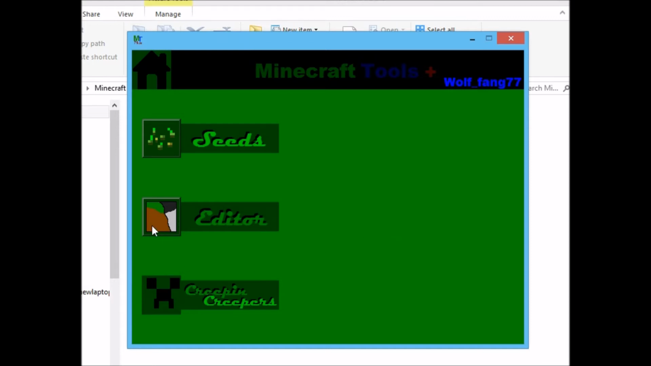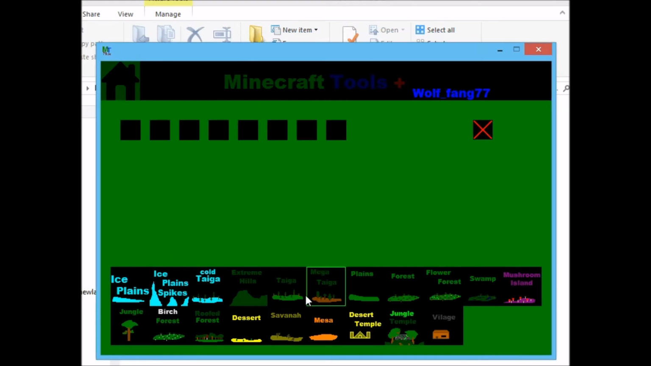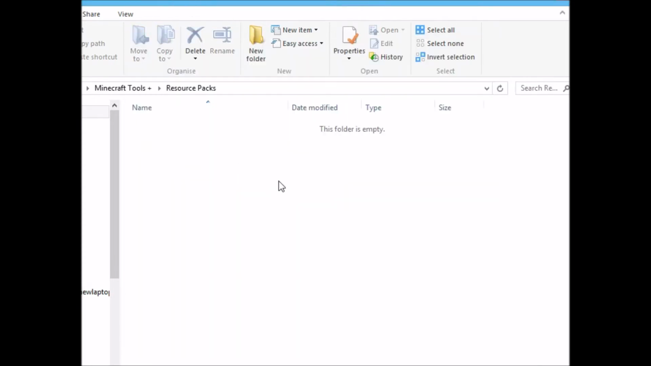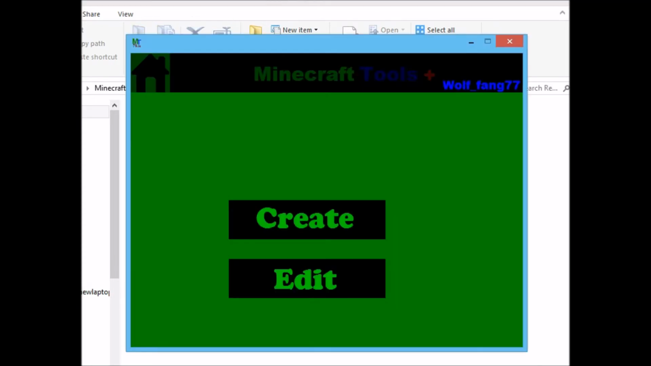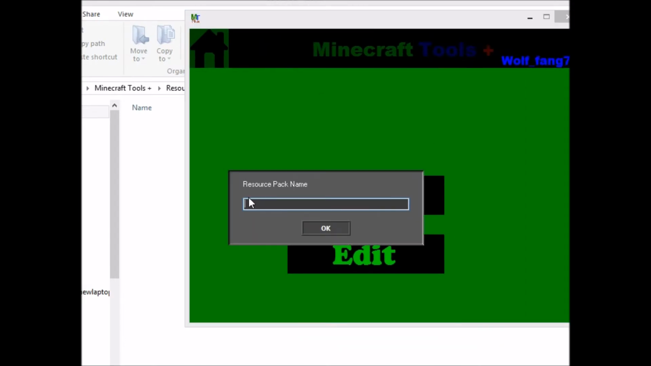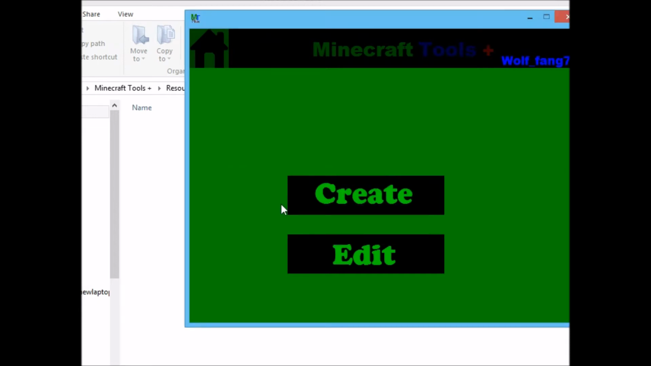This is probably my favourite thing. I really like the way the seeds turned out, like how I decided to do it. But I also really like the editor. So you've seen before that there was a folder in this file. That's because I've been testing it out and stuff. So what you want to do is create a new pack. We'll call this W77. Nope. Now we'll just go with Wolf Pack 77.